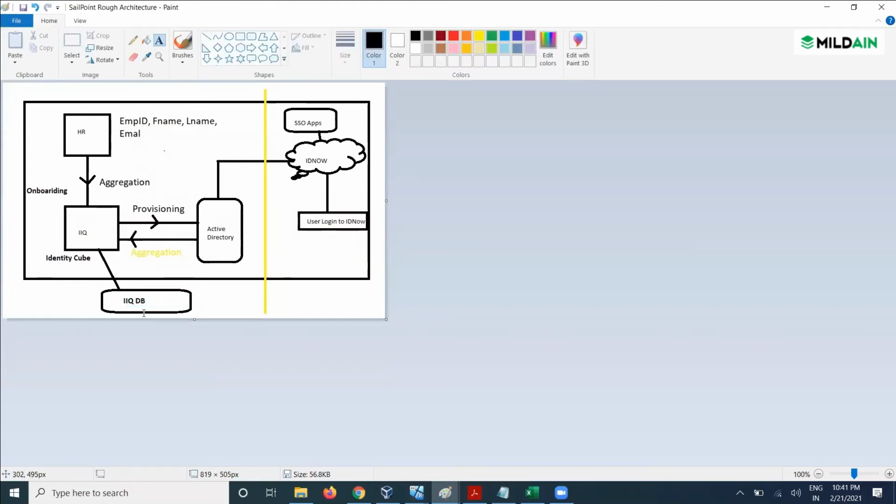What is the IAQ database? It is a database specifically there for IAQ. IAQ maintains its own database, which we will be installing as a part of our installation process. And every object coming into IAQ will get stored in IAQDB in the backend.